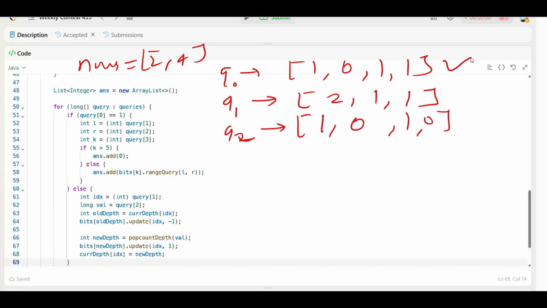It means if you do the pop count here, it is equal to 1, and this is true. Then we are taking nums at 1 and updating it as 1, because this is the index, remember? And here pop count gives depth equal to 1, and here pop count depth is coming 0, remember? So very first, when we get the query at 0, if it is 1, which ones are coming? 1 is here and here. So we are talking about these two, right?